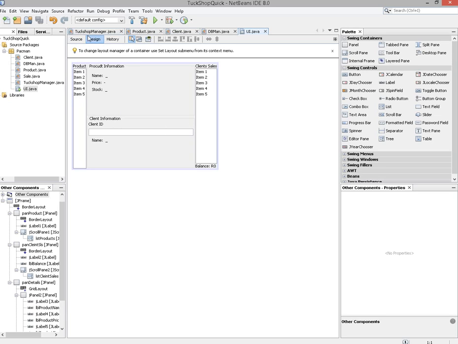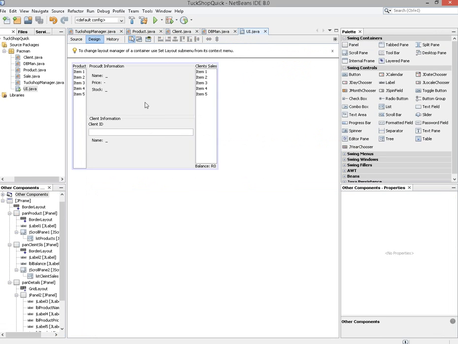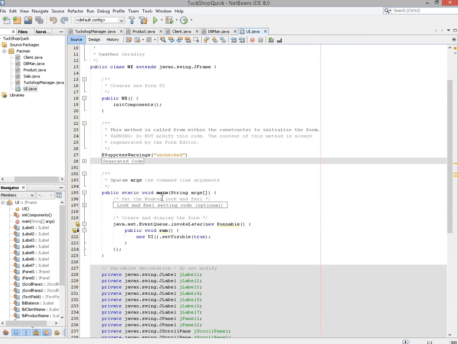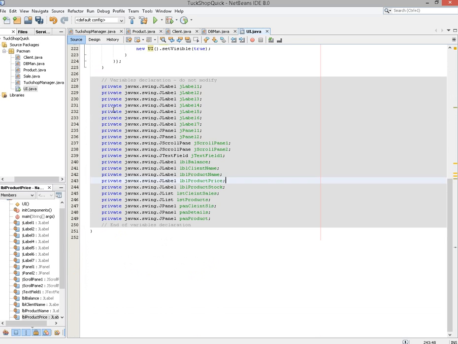Alright, so we've got our basic layout of our design here, but now we would need to work with our tuck shop manager, which will read from the database, and now we need to put it into our UI. So how does that work? Firstly, our user interface here is our main class, so this is where it's going to run from. You'll see that because of the public static void main string args at the bottom here, it creates an instance of the UI. So UI becomes an object, so we can create fields here inside our UI.